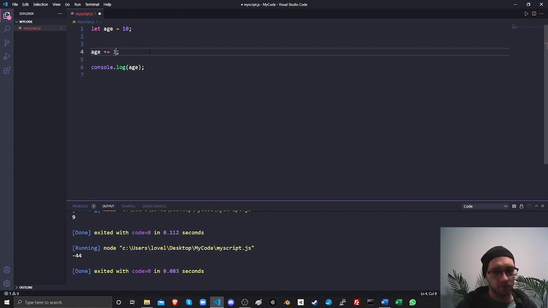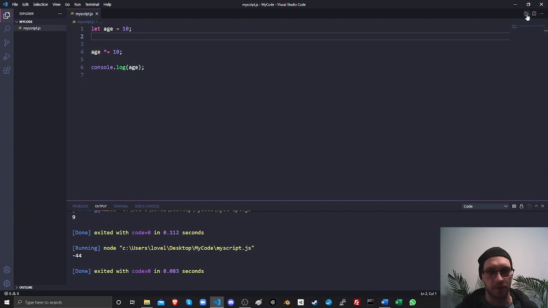Now we could also do multiplication with this. So instead of the plus, let's just do times equals. So age times equals 10 is going to be 10 times 10. And it's going to restore that result, which is 100, inside of age. So then when we print it out, we're going to get 100.